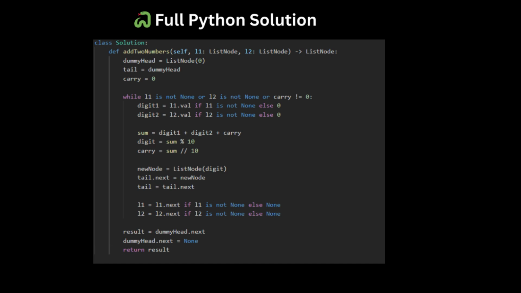Inside the loop, we extract the values from each list. If the list still has nodes, we take that digit. If not, we use 0. This makes the code safe even when the lists are of different lengths.